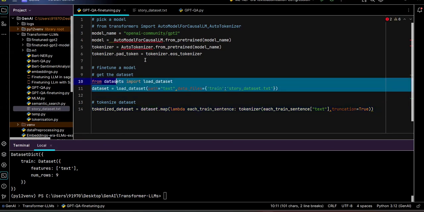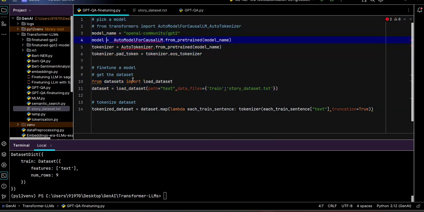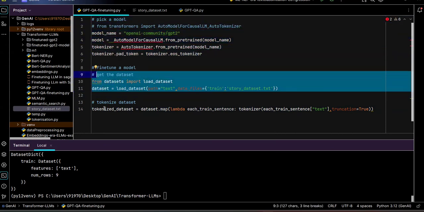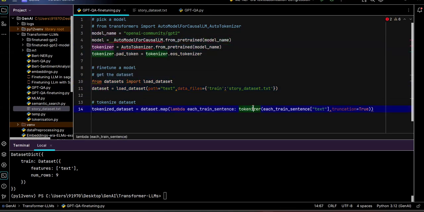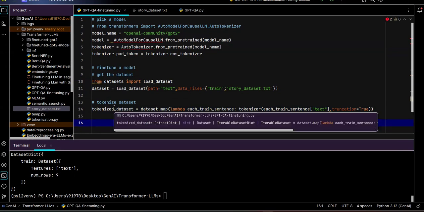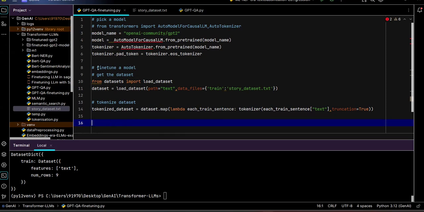We just loaded our model, and after loading our model, we loaded our dataset, and in order to tokenize this, we again created a tokenizer, and by using that tokenizer, we are mapping to some lambda function, so that whatever dataset we have, that dataset will be tokenized. You can see each training sentence we are picking, and we are tokenizing each and every training sentence's text feature. Now we have the tokenized dataset as well as our model.